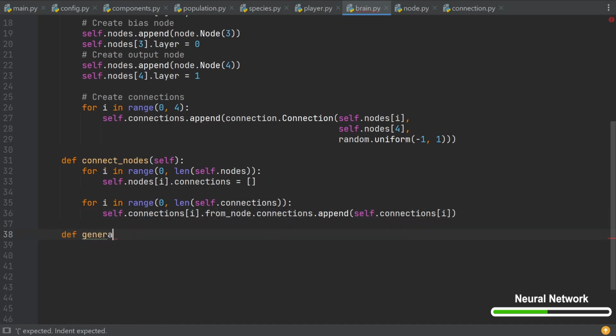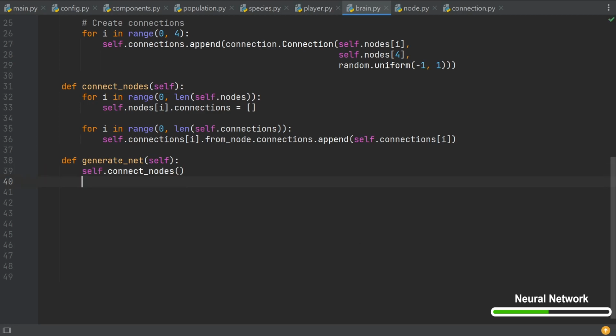Then we're going to define the generate net function, and it is going to first execute the connect nodes function we just created above. Then it is going to set the net list to an empty list, and this will make sure that we delete any old nets that come from prior generations. This will become relevant when we add the natural selection process later on.